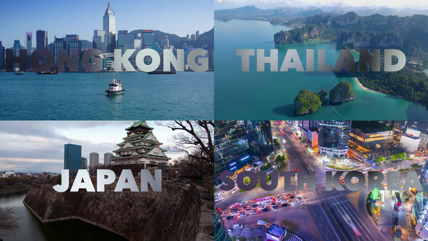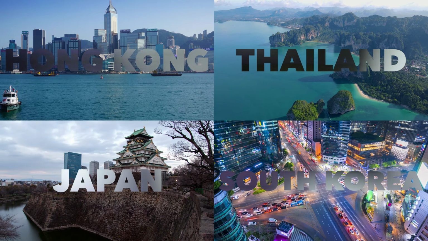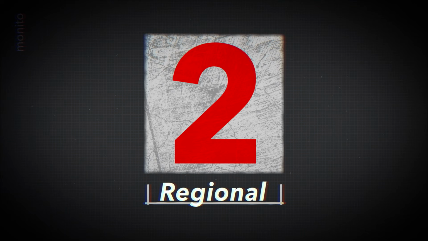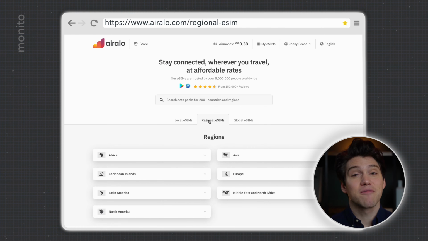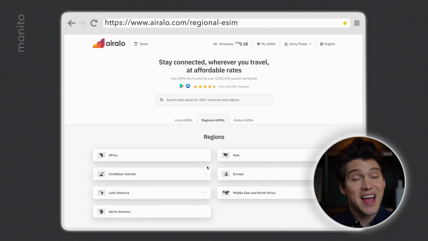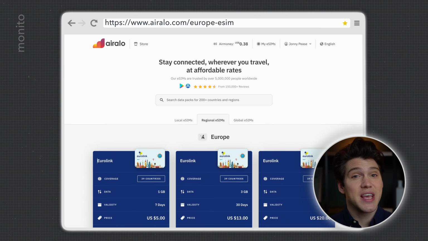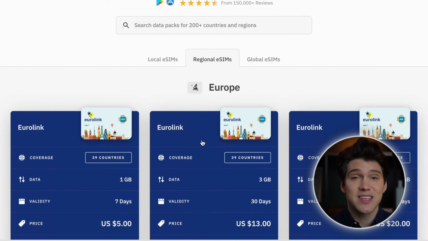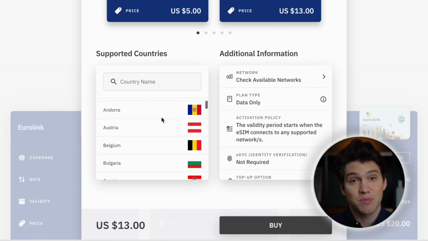And if that's you, don't make the mistake of buying an eSIM for every single country you're visiting. Instead, get yourself a regional one that will be less expensive and far more efficient. These give you coverage across multiple countries and continents, and besides Antarctica, Airalo pretty much has every region of the world covered. And once you've chosen the area you're traveling to, you can check to see which countries are included by selecting the eSIM and scrolling down to supported countries.